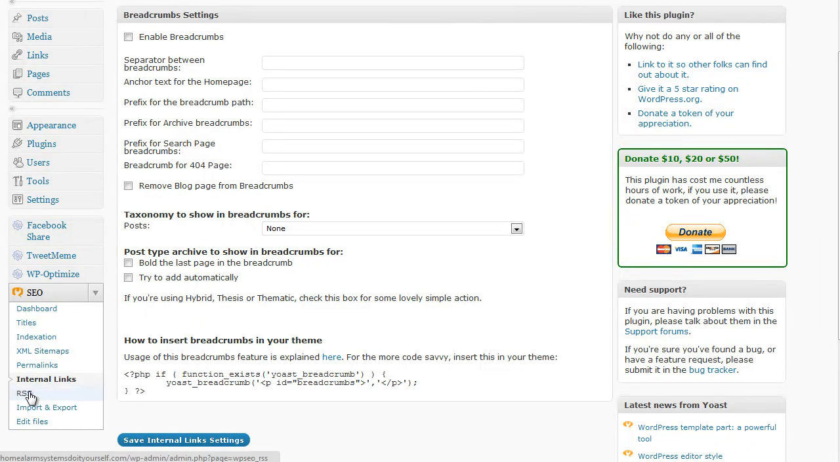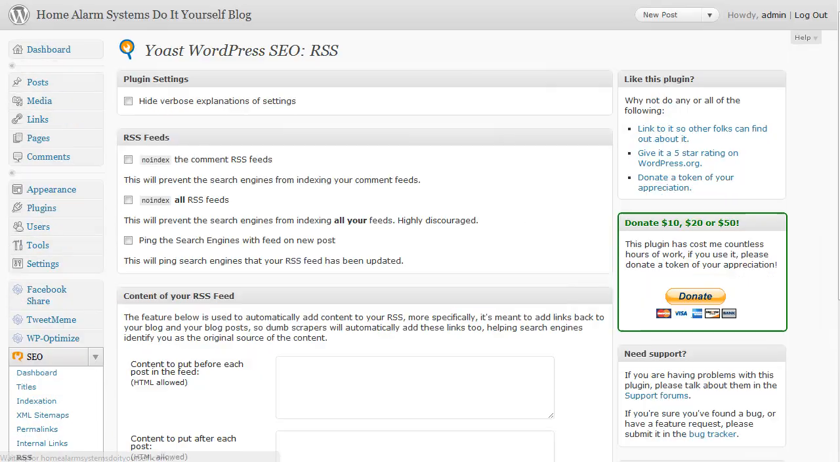Okay, next we'll have a look at RSS. Okay, RSS is one of the easy ones, or at least the tick boxes are. The first one we want to tick because we don't want the comments feed indexed. The second one we leave unticked. The third one we do tick.